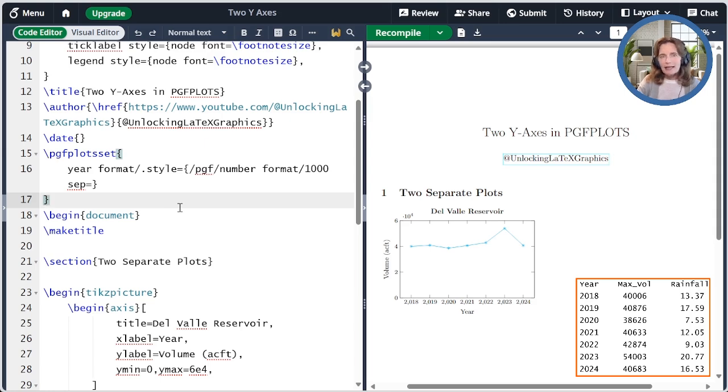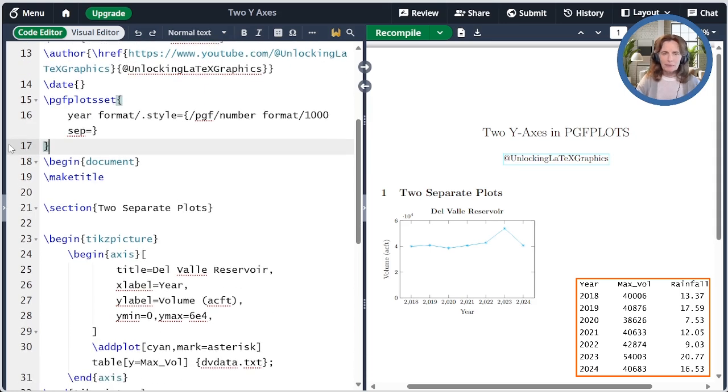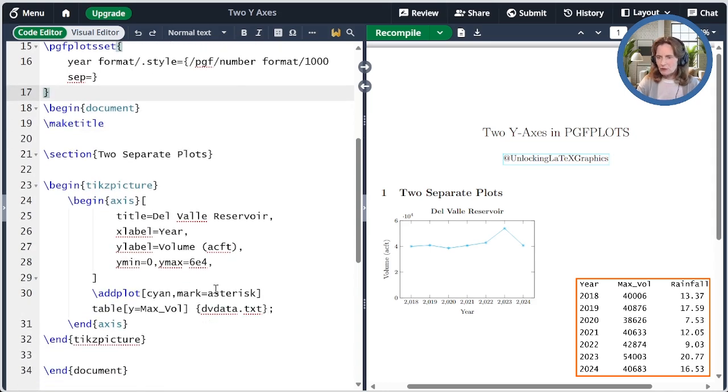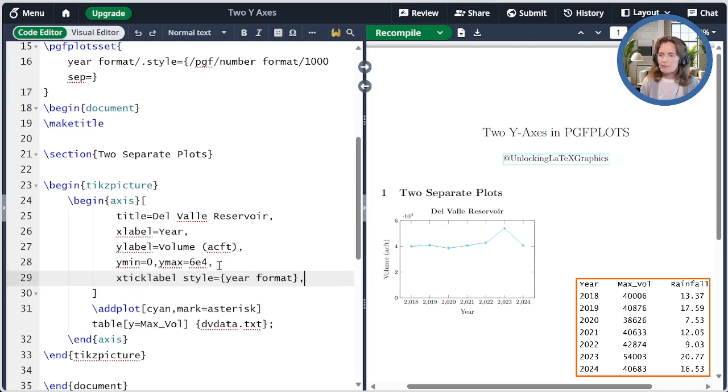So I also explained this in a prior episode, and I'll link that in the show notes. Now I'll go back and use that in our axis options. So I want the x tick label style to be the year format, so I'll put that right here. And now when I compile, it gets rid of those commas in the numbers on the x-axis. So that's one plot complete.